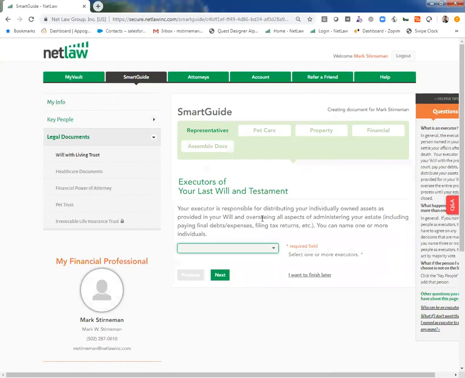Your executor is responsible for distributing your individually owned assets as provided in your will and overseeing all aspects of administering your estate, paying final debts and expenses, filing tax returns, etc. You can name one or more individuals. And real easy, all you do is you just click on this drop-down box, and it has everybody that we named from our spouse, children, and our key people.